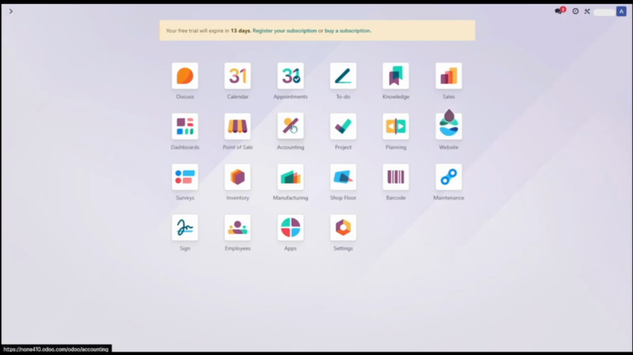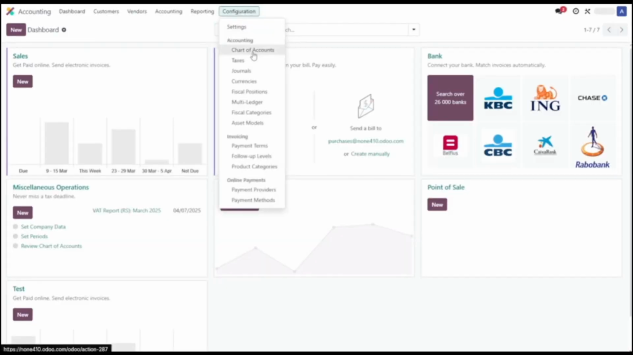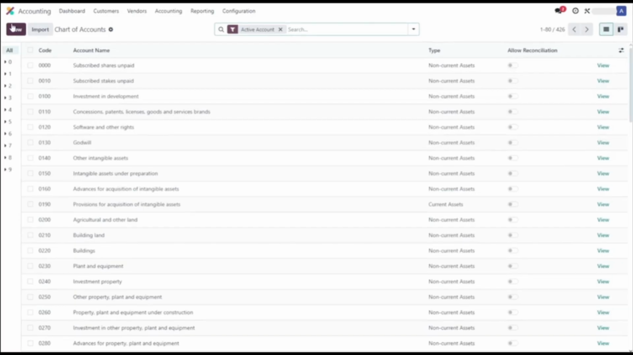Next, after clicking on Accounting, this will lead you to a new page where you will click on Configuration from the navigation menu above. Then click on Chart of Accounts from this drop-down menu. Next, in this new page, this is where you will find all of your charts of accounts. From the top left corner, click on New.